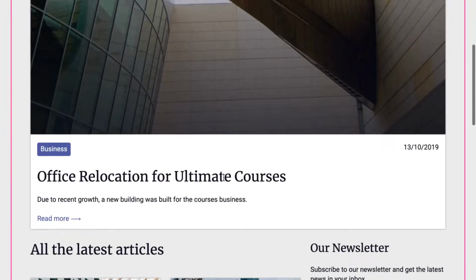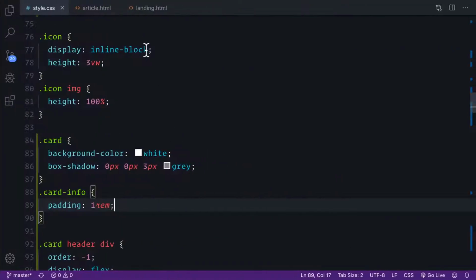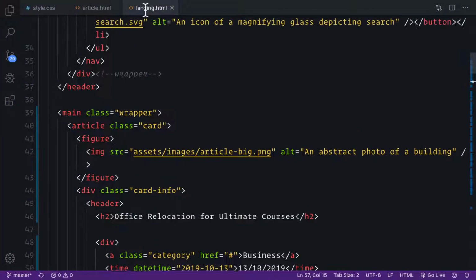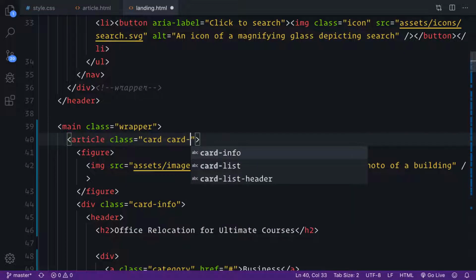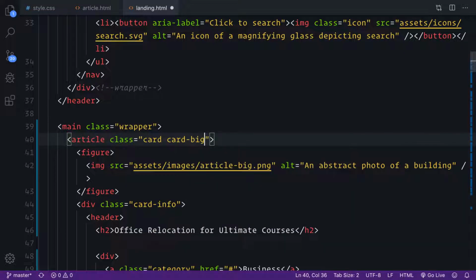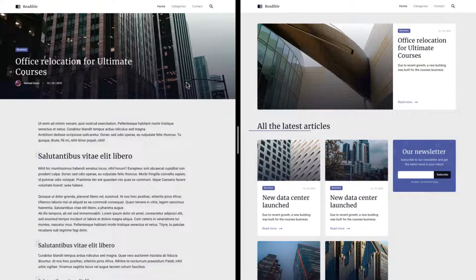The only thing is this big card at the top. Let's give it a class of its own so we can distinguish it from the other cards. But let's keep that class of card there so it doesn't lose any of the styling that it already has. We'll just add another class. Now all we need is for the image to sit on the left and the info to sit on the right.